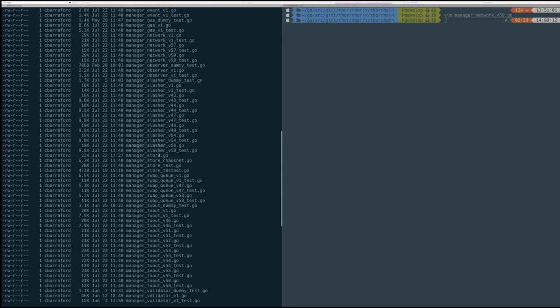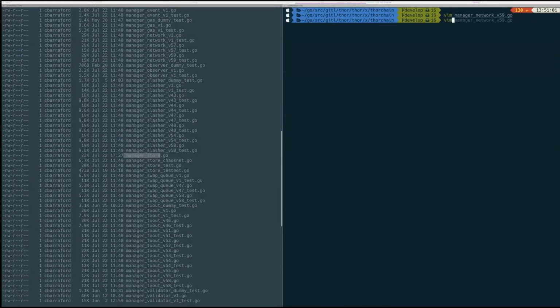The store manager store is just, I think, how the KV store is managed from block to block, or rather from version to version. We can do irregular state changes with this.